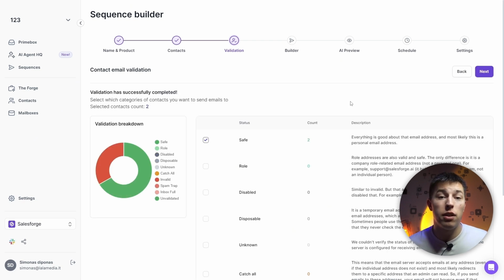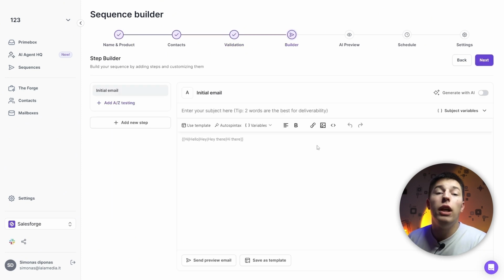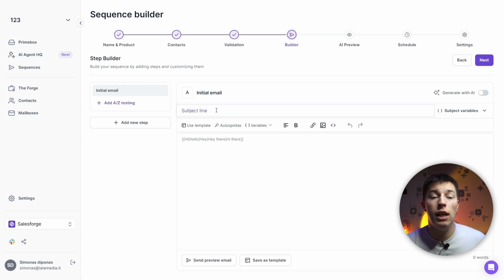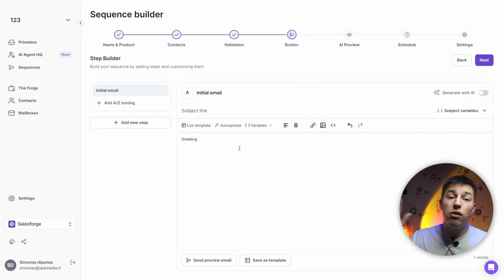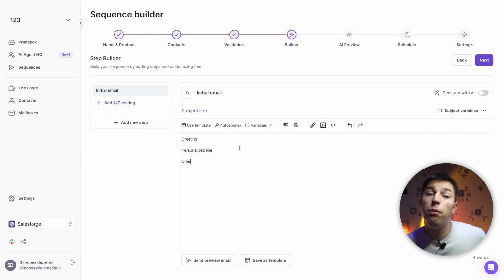Once the validation process is done, select only valid emails and proceed. Now you'll be building your cold email sending sequence. There are 3 ways to go about it. First and worst option is to write a templated email. Templated emails are emails that follow a certain template. For example, a greeting plus compliment plus offer plus a CTA.